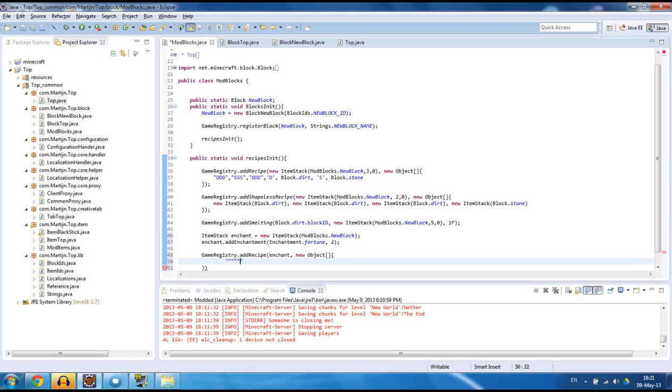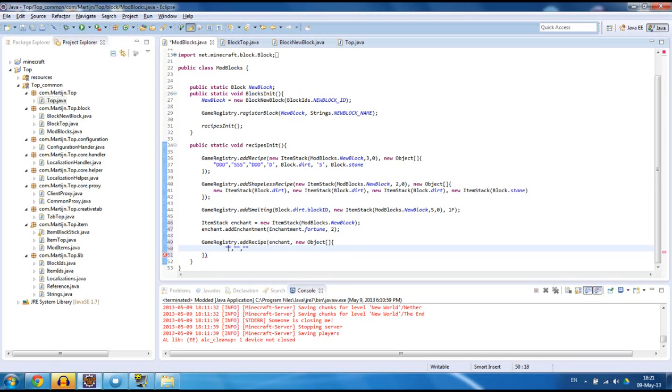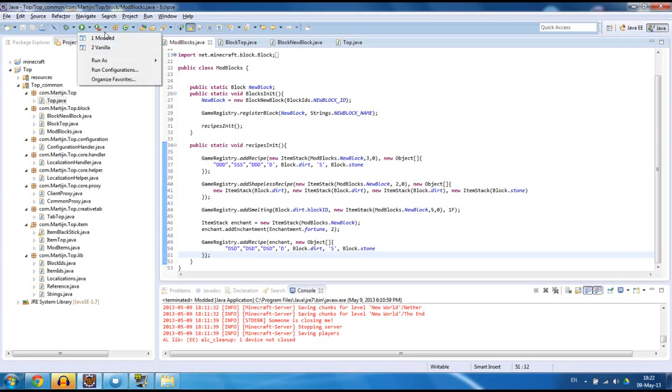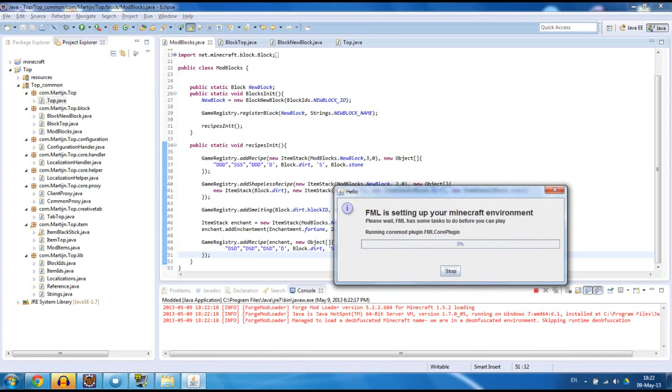Oh, what should we choose? I don't know. Something easy. Dirt, stone, dirt. Dirt, stone, dirt. Dirt, stone, dirt. So that will mean the left row will be dirt, stone, dirt. And again, use this block dot dirt, block dot stone, and add a semicolon there. Now let's start up Minecraft and see if this all worked.